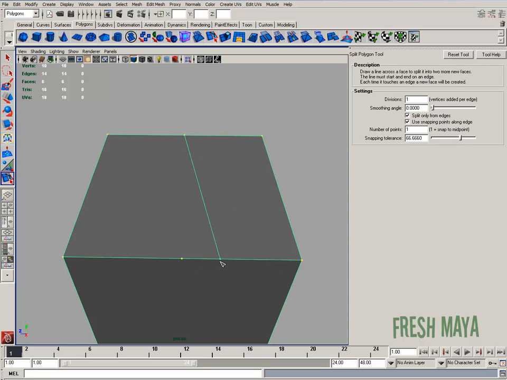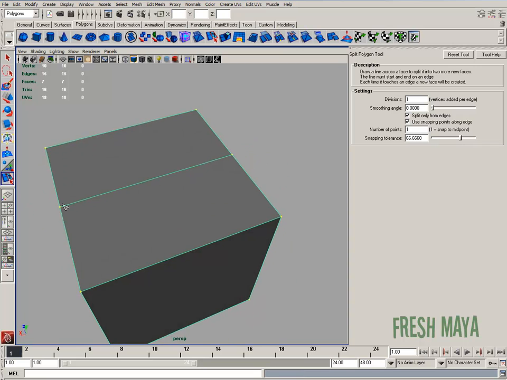Let's say I accidentally put it right here in the middle. I didn't want it there. Again, if I let go of the mouse, I can put my cursor over that point, press and hold down the middle mouse button, and now I can drag it to where I want. Once I'm happy with it, I can right click to complete that action, and now we have an edge connecting those two vertices.